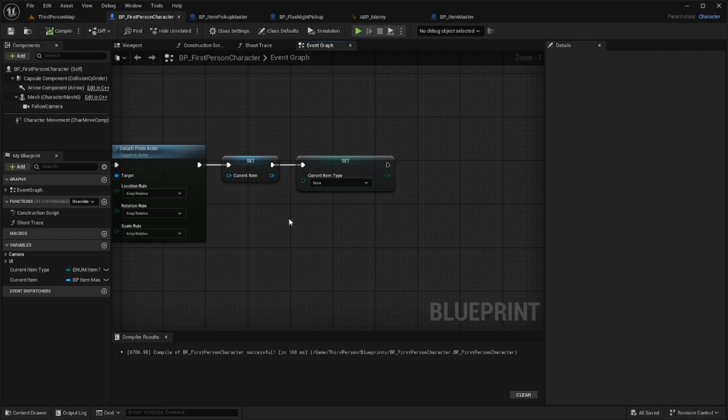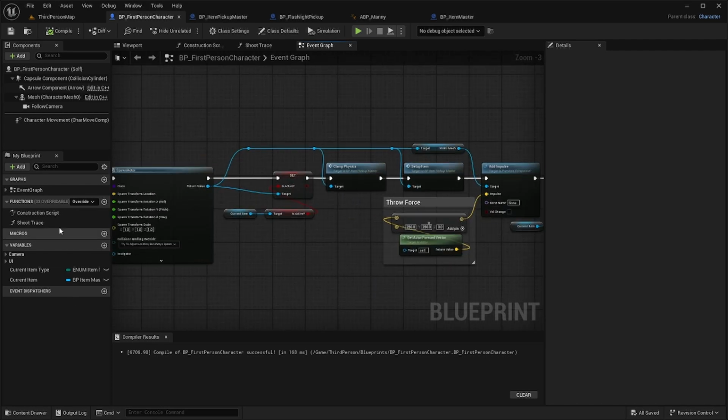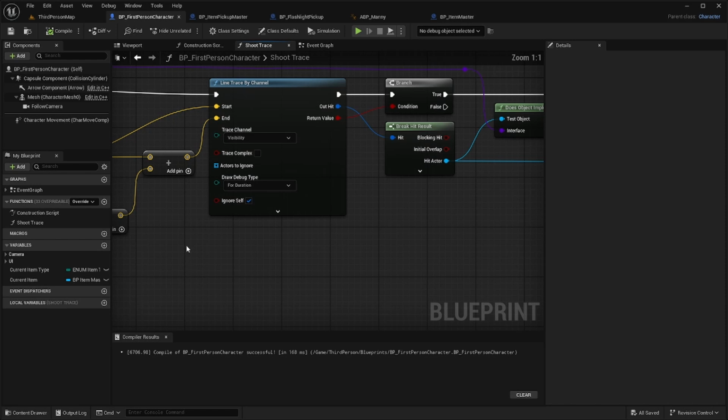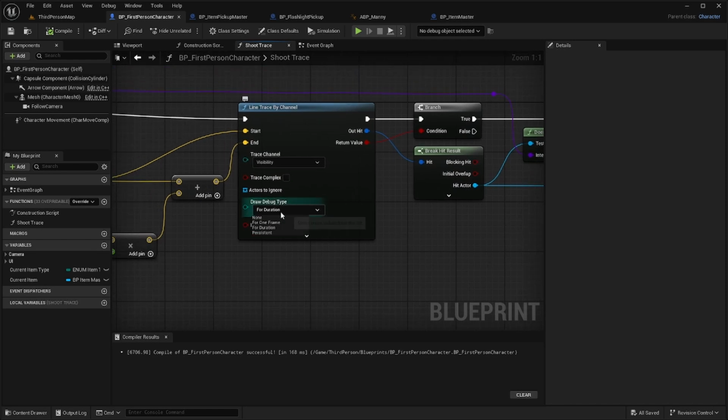So in your player character, let's go ahead and find right here our shoot trace. If we double click on that to open the function again, we can change the draw debug type to none, and it'll get rid of that line for you.